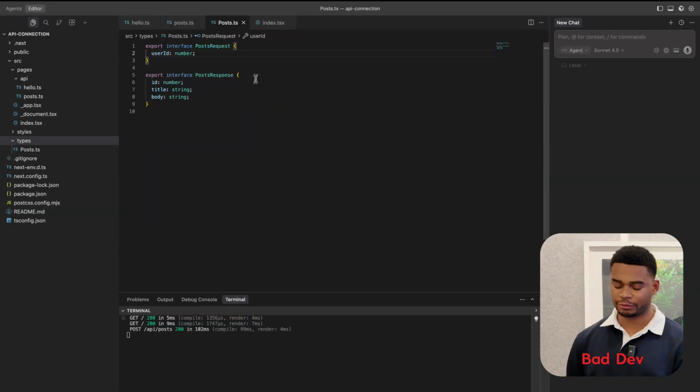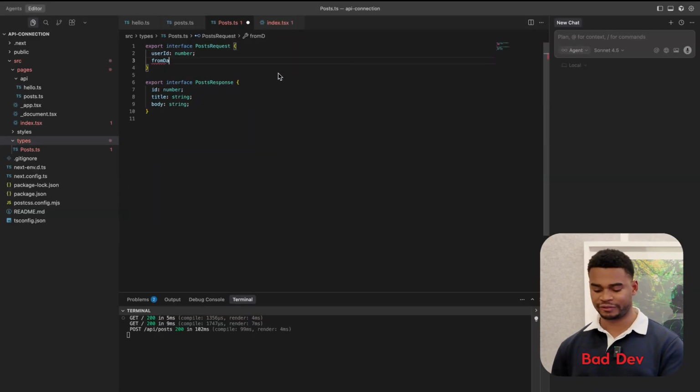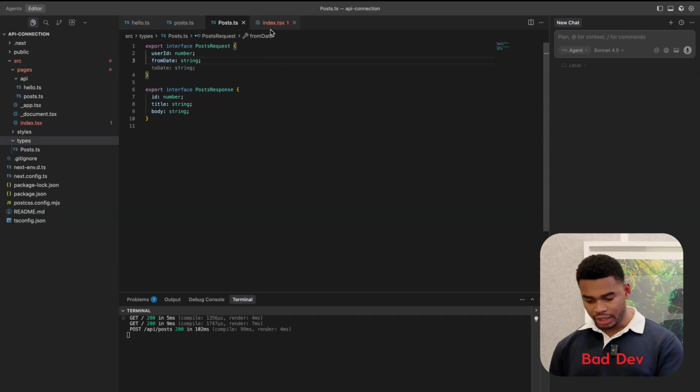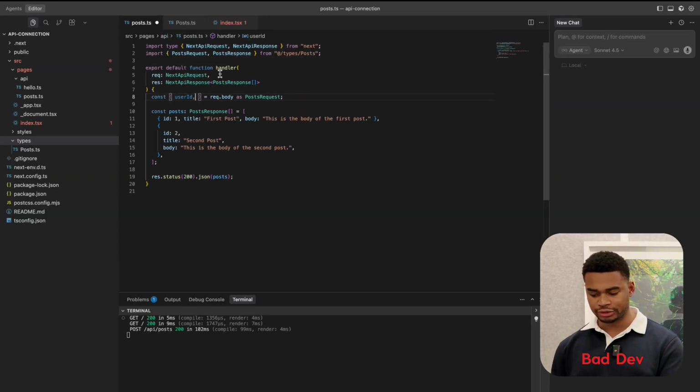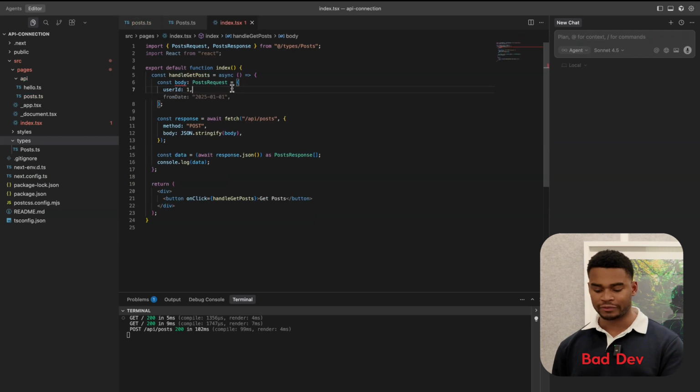Now if I want to change something on my endpoint, I first have to change the type definition. So for example, we might want to add a new from date field. And then now I can actually change it in the endpoint. And then I'll also have to then update that in the front end. But the problem with this is I have to manually make that change everywhere.